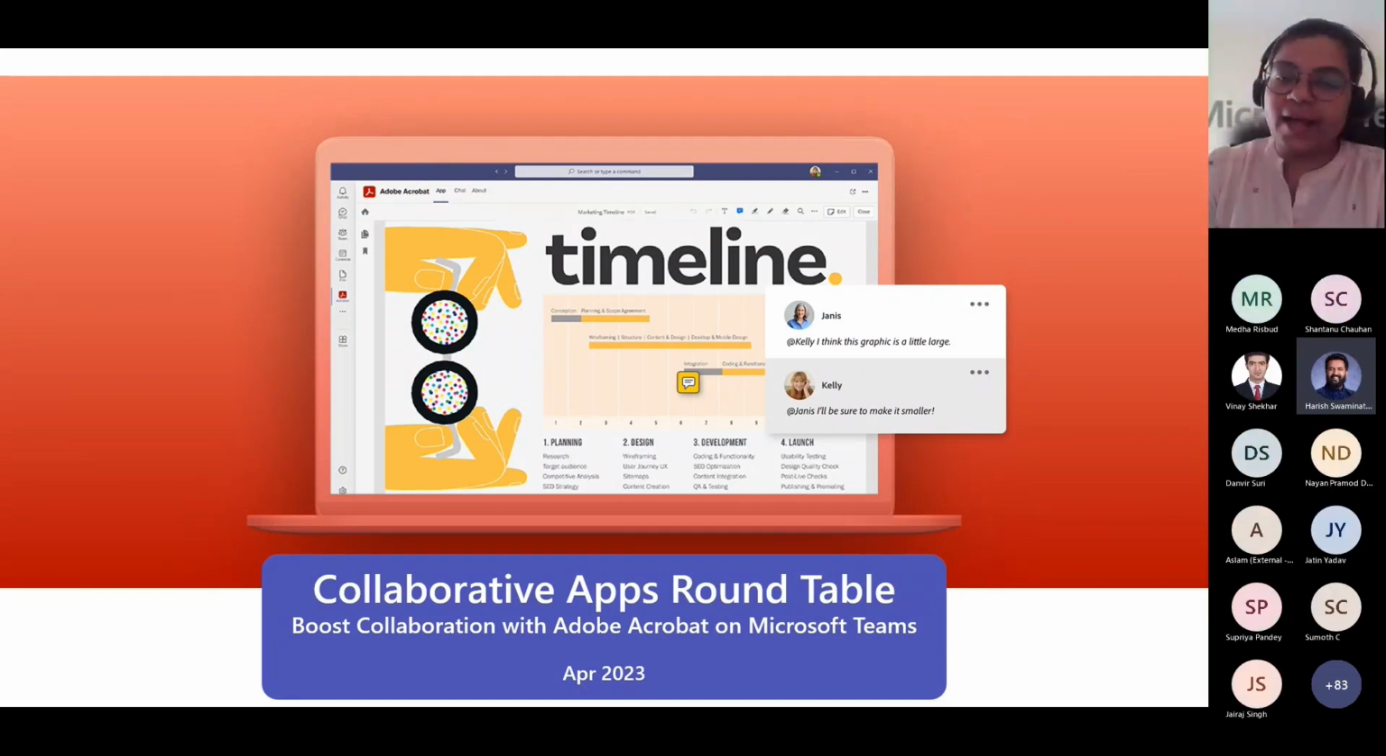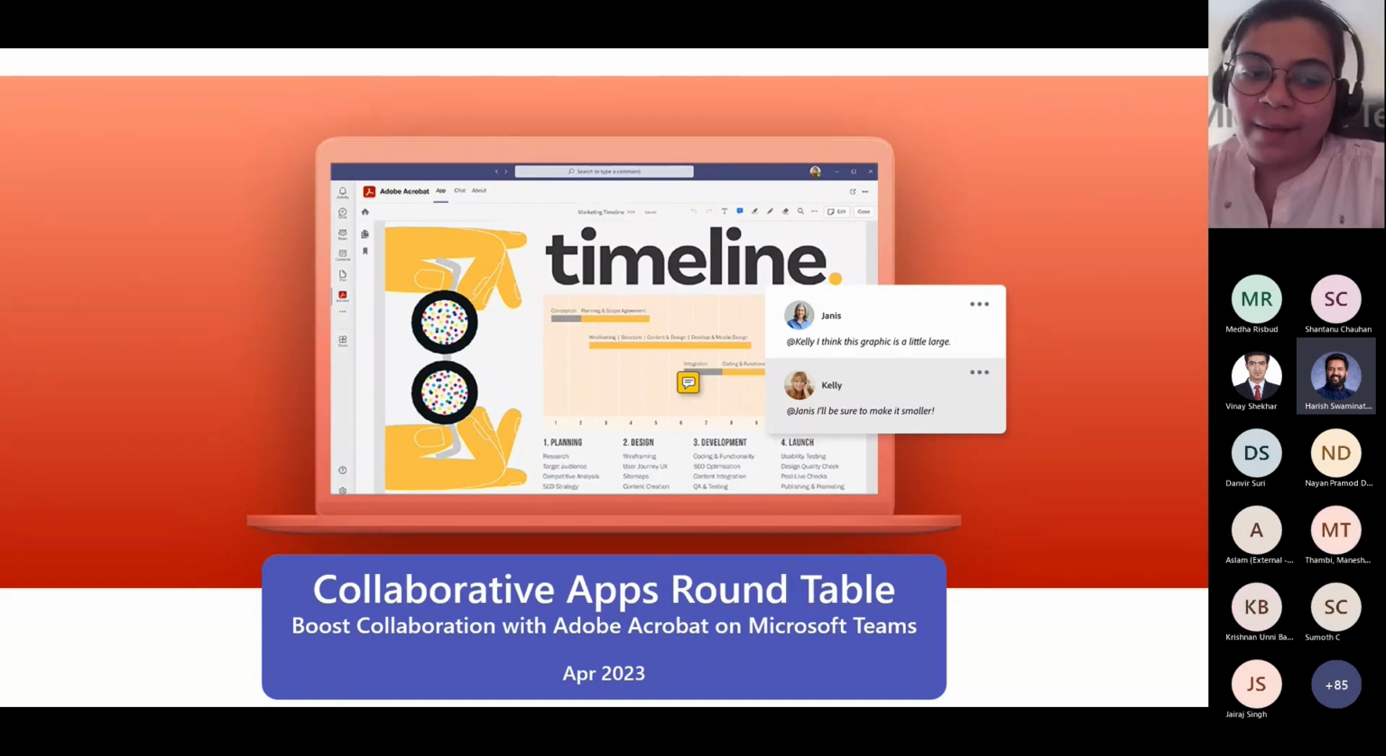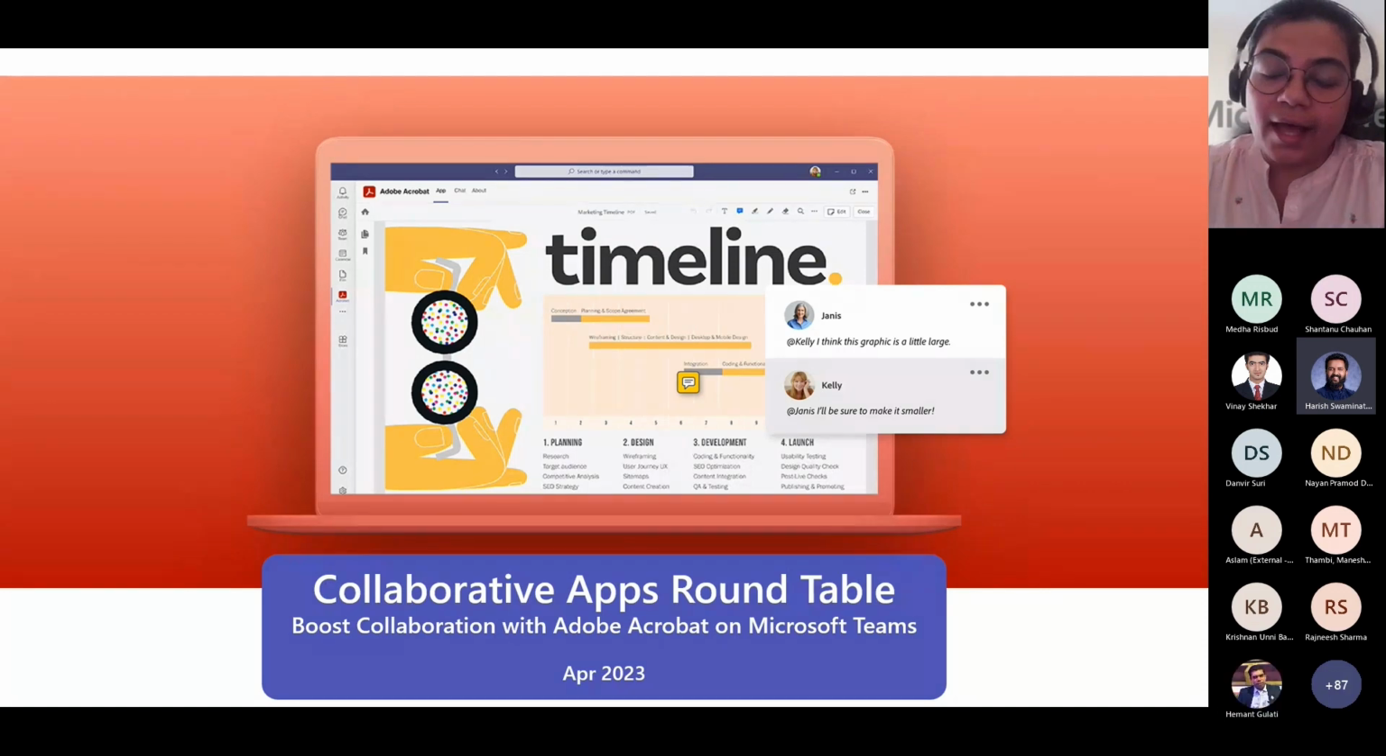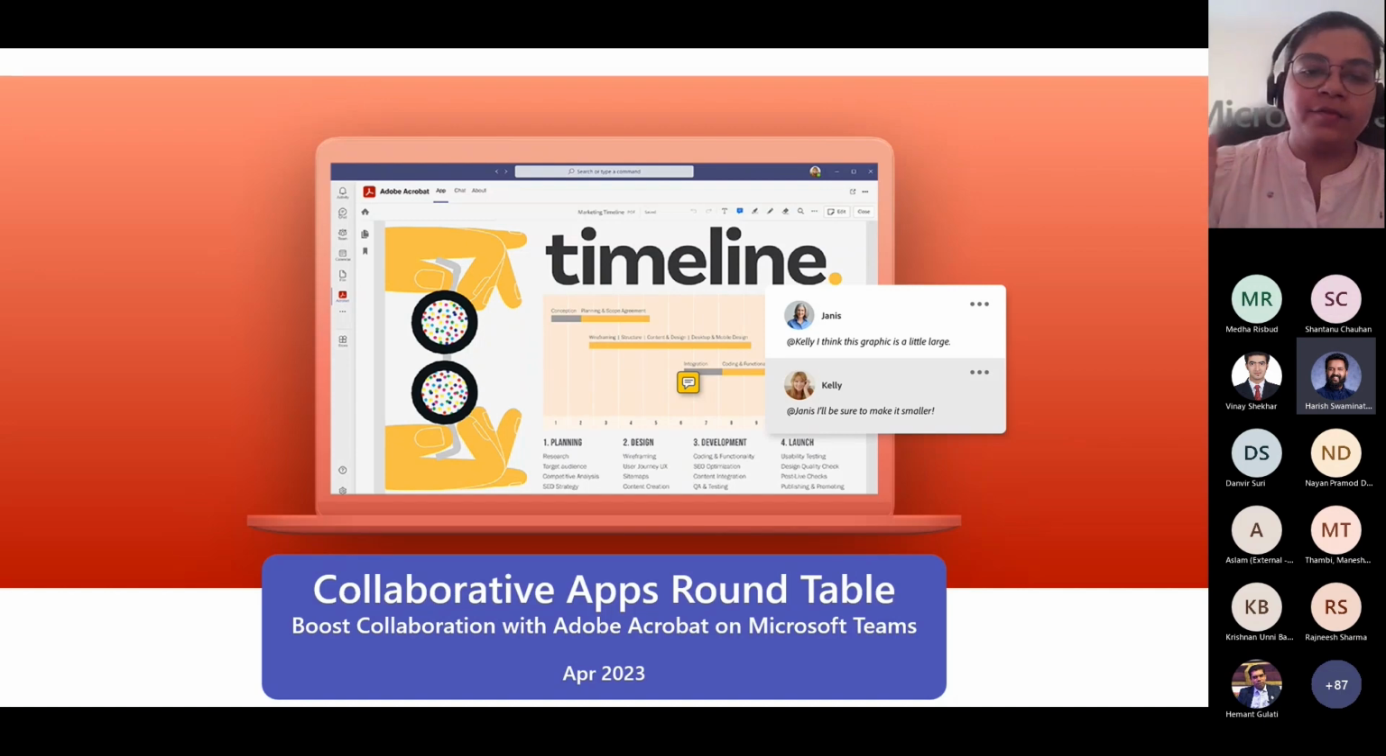And today we have a very special app, which is Adobe Acrobat inside of Teams. And we're going to talk about the various capabilities that the apps are having right now, and how can we enable this inside your tenant so that you can collaborate and streamline your work for your PDF documents inside the Teams environment itself.